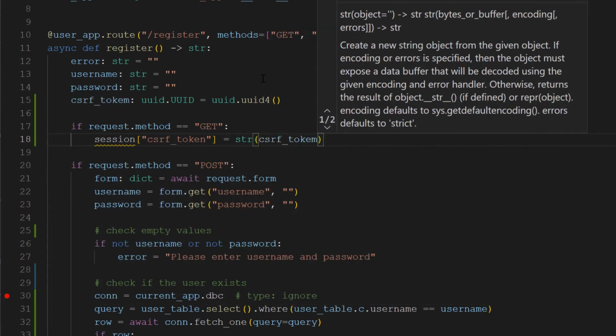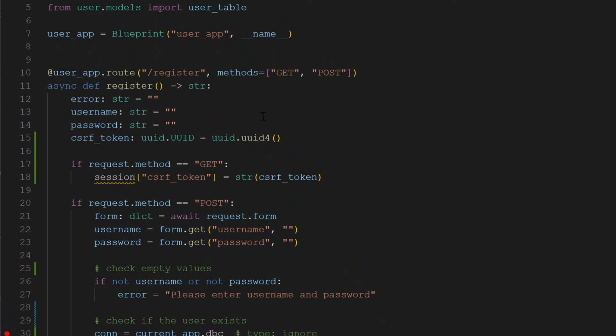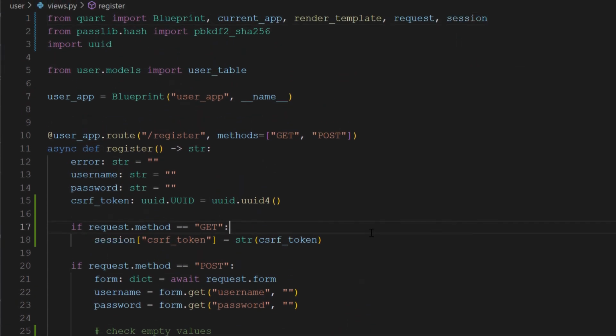So we'll set a session cookie with the name csrf token. That way, when we get the POST from the form, we can check if it's equal to the one we have from the initial render. Remember to add the session module to our imports from Quart.